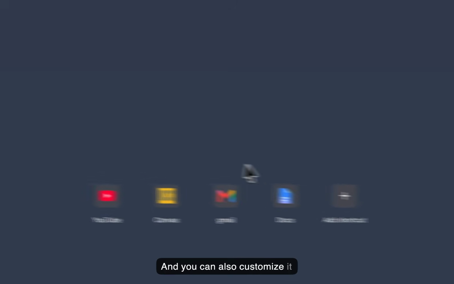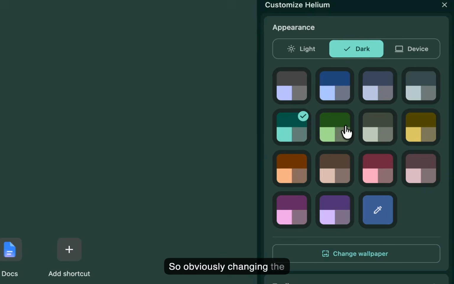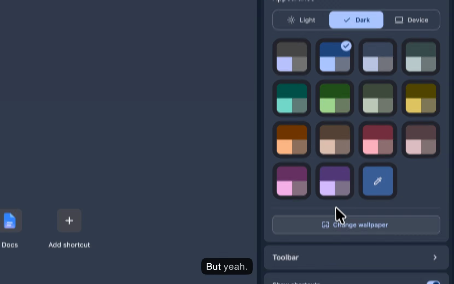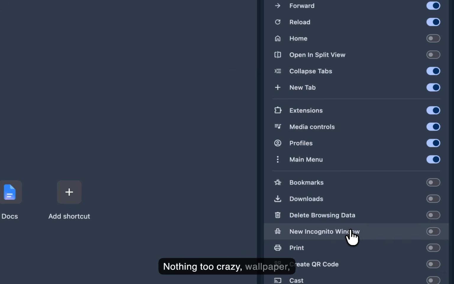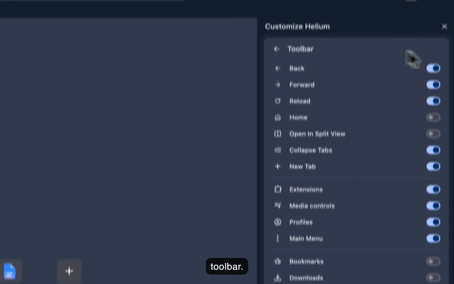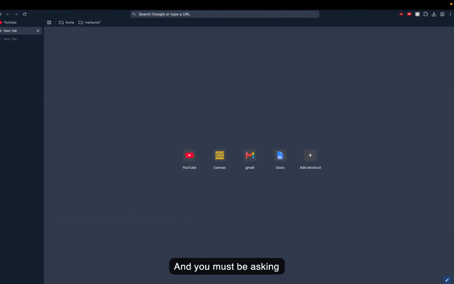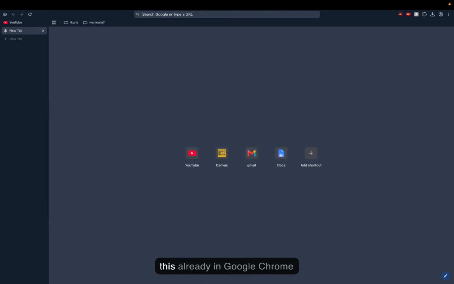And you can also customize it, so obviously changing the colors, changing it to light mode. Although, oh my gosh, but yeah, nothing too crazy. Wallpaper, toolbar, nothing too crazy. And you must be asking yourself, well, can't I do most of this already in Google Chrome or some other browsers? And my answer to you is yes, you can.